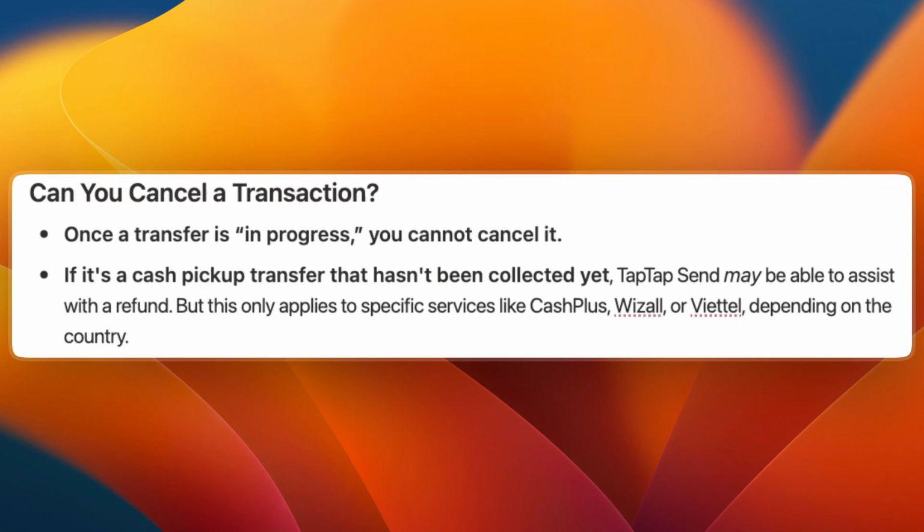In this video, I'll go over how to cancel a TapTap Send transaction and if you can. So there are certain scenarios where you can and can't. First, once a transfer is in progress, you cannot cancel it. But if it's a cash pickup transfer that has not yet been collected, TapTap Send may be able to assist with a refund, but this only applies to specific services like Cash Plus, Wizall or Viettel, depending on the country.